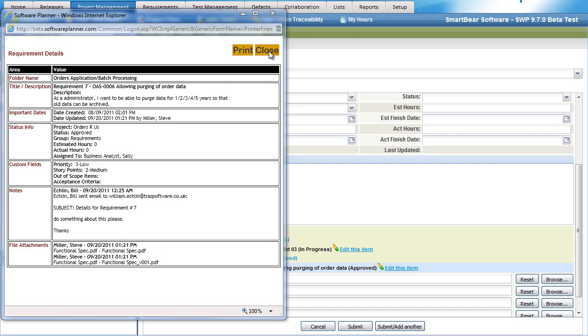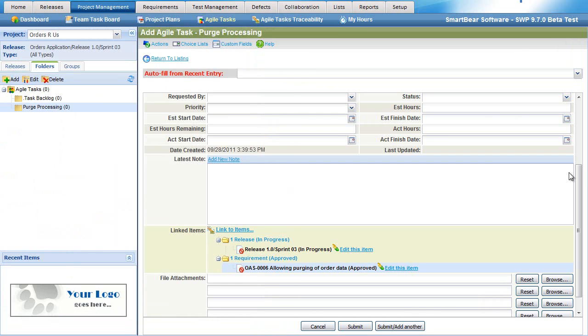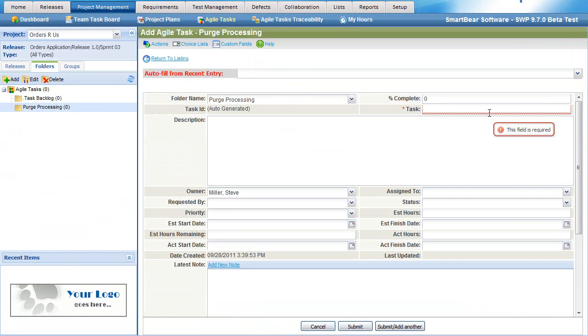So to do that, we're going to have to create some user interface screens to allow them to enter in the parameters for the purge. We can also prioritize them, and we can put in estimated hours. Maybe we think the user interface is going to take 10 hours to go.